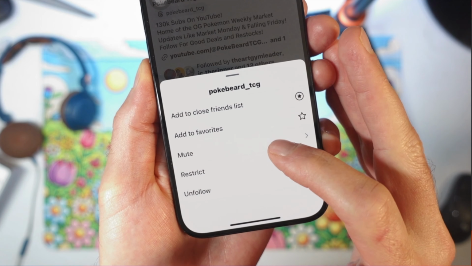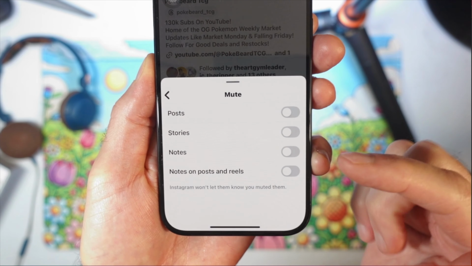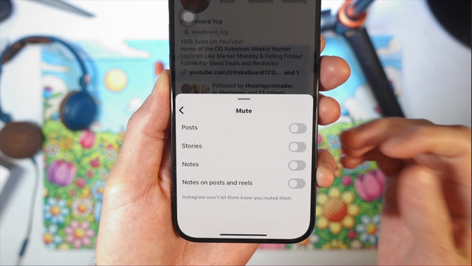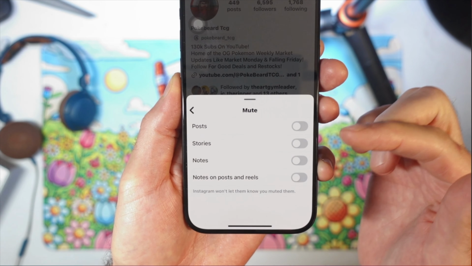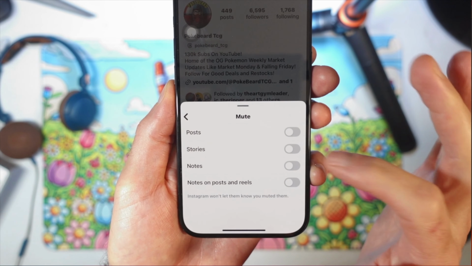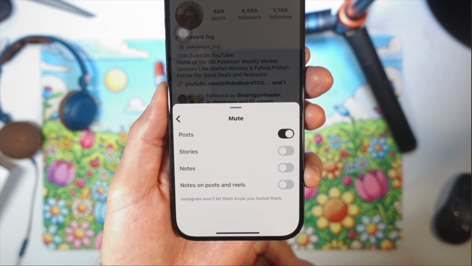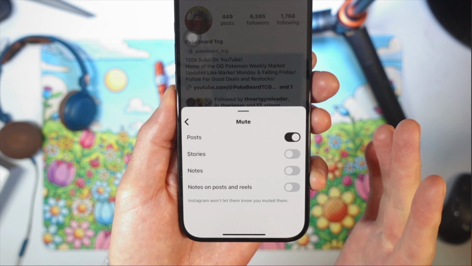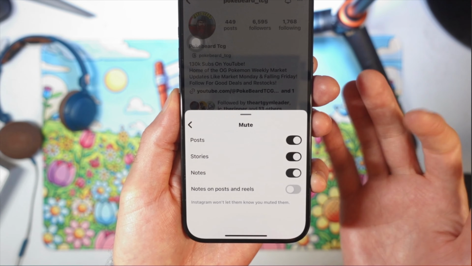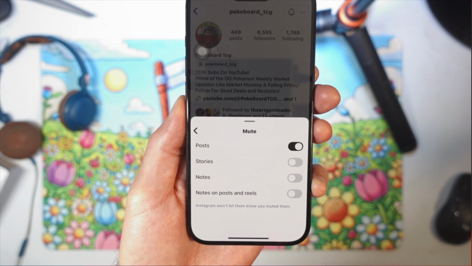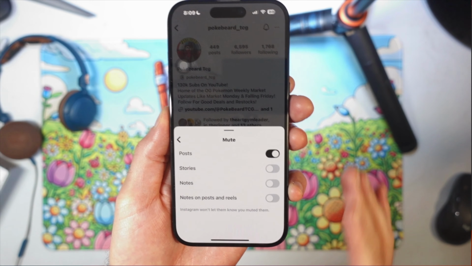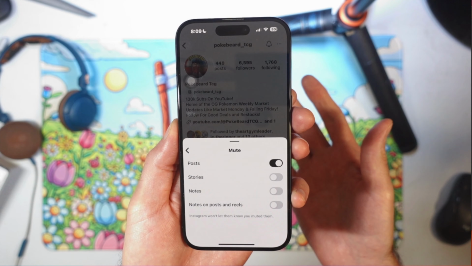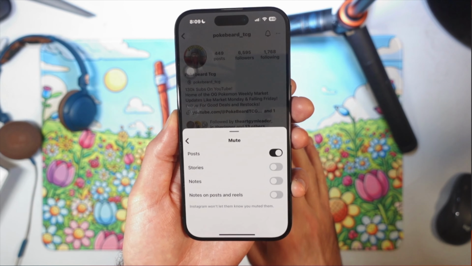And pretty cool thing here is you actually have a couple different options within the mute. Let's say that they just post way too many reels and posts and you don't want to see that, but you're fine seeing their stories. Well, you can go ahead and toggle that off, but leave the stories on. So whatever one of these you end up turning on, you won't be seeing that anymore from that specific account. And it's not going to notify the person at all that you have done that.